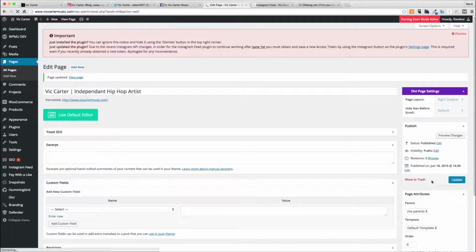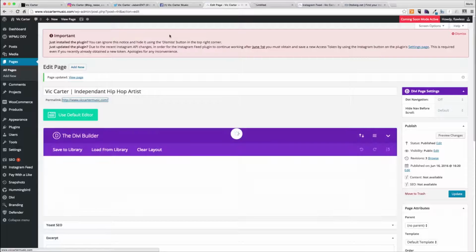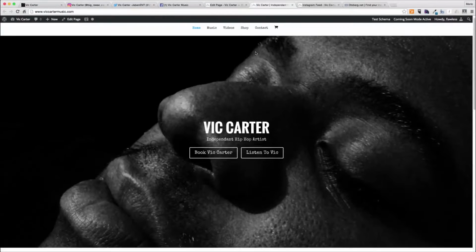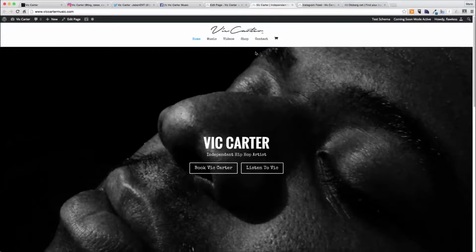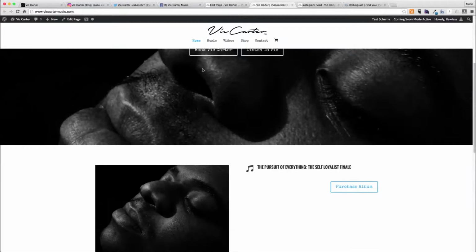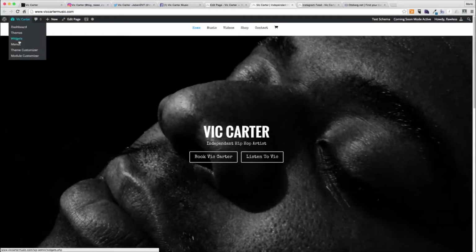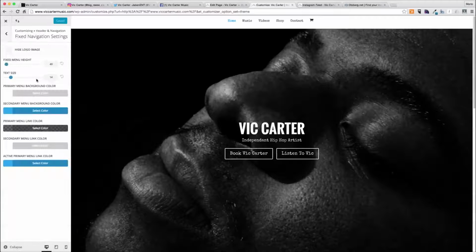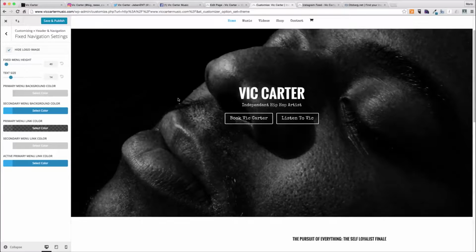Alright, so I actually updated the page there, so let's look what the home page looks like now. Ooh, I like that effect. But I definitely have to get rid of the logo up top in the theme customizer. What's cool is if you highlight over here and then click theme customizer, you can make changes. So under header and navigation, fixed navigation, I'm going to hide the logo. I don't want his logo to be there.